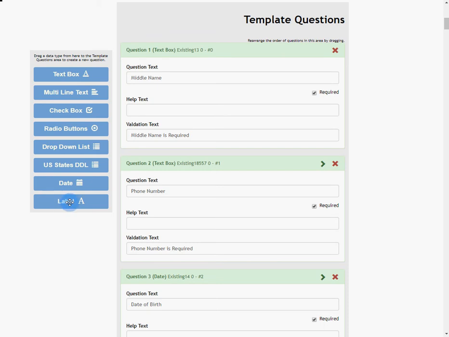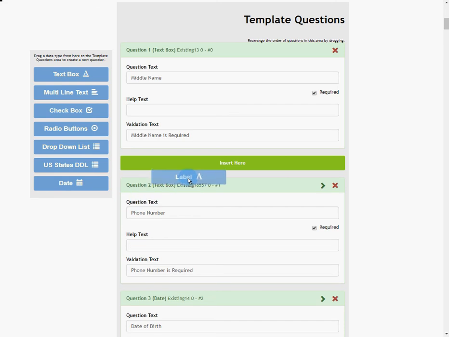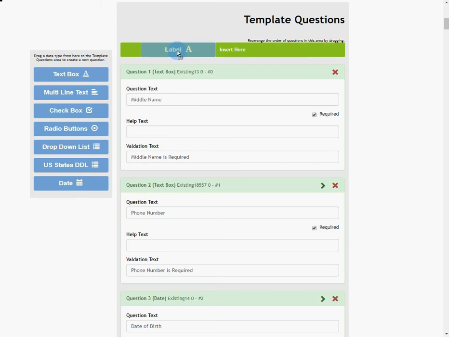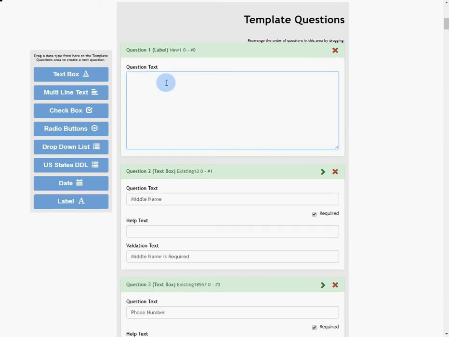So for any of these fields, you would click on the type over here and you would move it to the right. There will be an insert here item listed, and that will show you where to insert it. So if we want to insert this label at the top, we'll click this, drop it. We can say every applicant over 18 must complete a separate application.